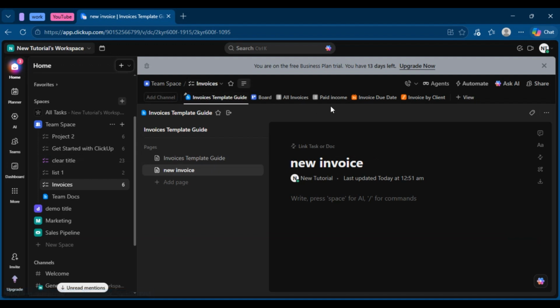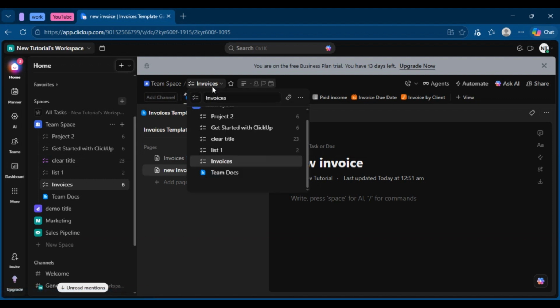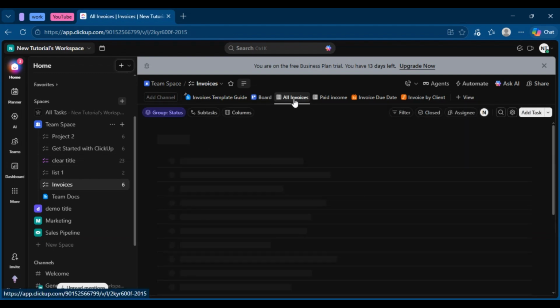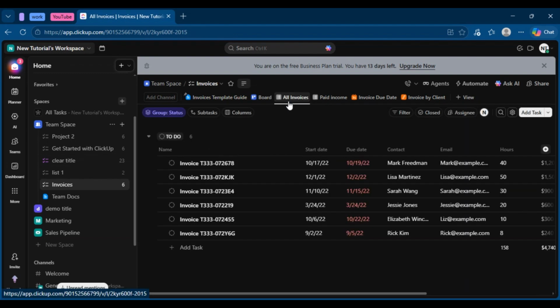Once your edits are complete, save the template or task. From this point forward, you can reuse the same invoice structure whenever you need it, which significantly reduces the time spent creating invoices manually. Another useful feature is that Clickup allows you to update or modify templates later as your workflow changes. If your pricing, branding, or payment process evolves, you can simply edit the template instead of rebuilding everything from the beginning. And that's how you can create and customize invoices in Clickup.